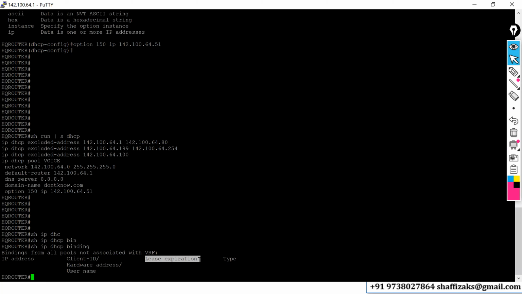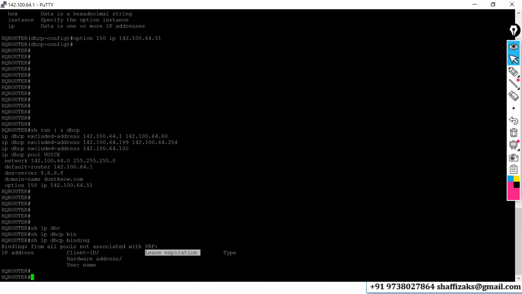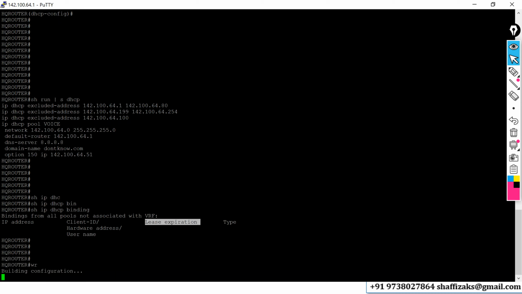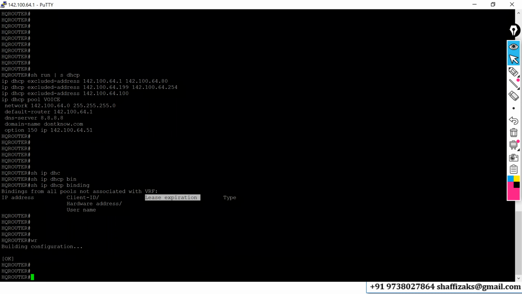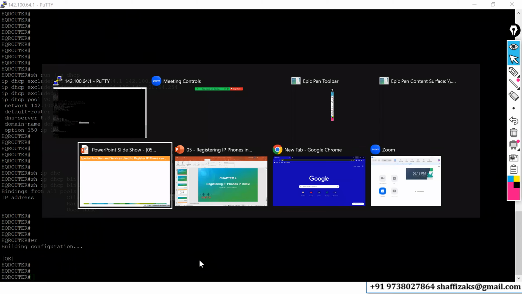Clear? That's how you can configure your DHCP. I'm saving this configuration. After every configuration, you have to save it, or else it will not get saved. Clear? That's the DHCP.